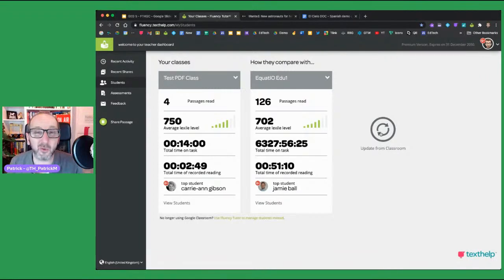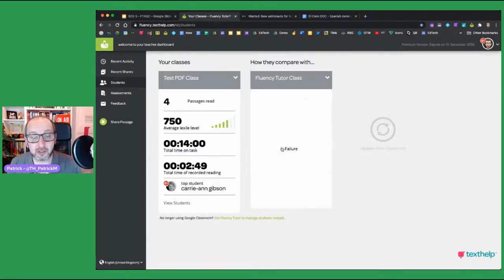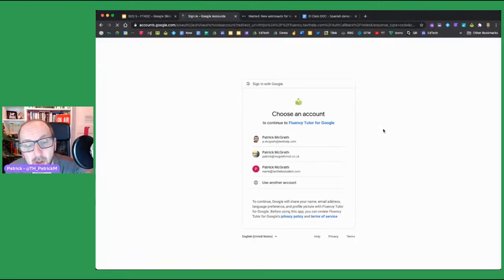Now I could select the ones that are of most use within this. But this allows me to compare all of my classes right here. Okay. So you can see here that I can go through and I can start. I need to resync my Google Classroom there. So let's resync my Google Classroom and show you pulling all those in.